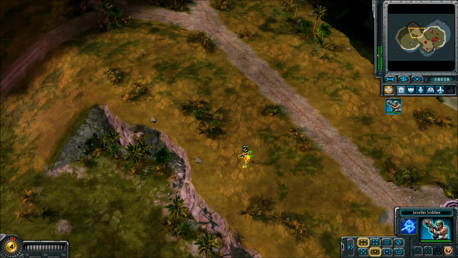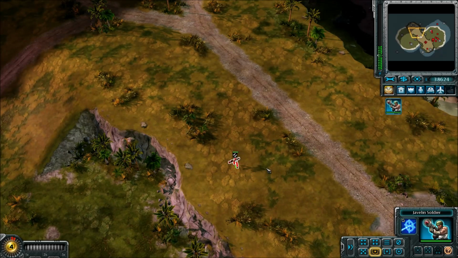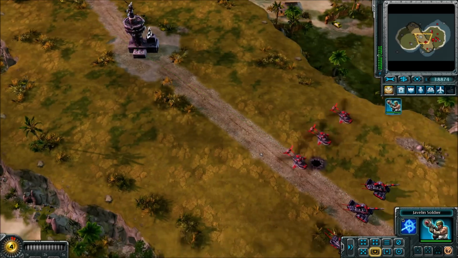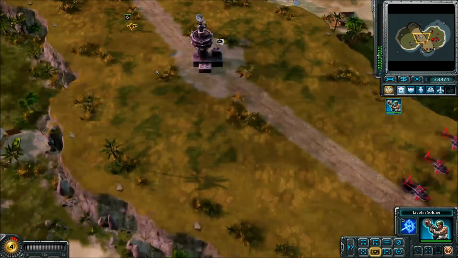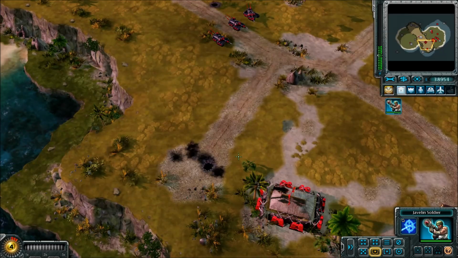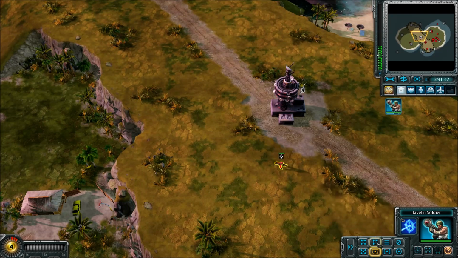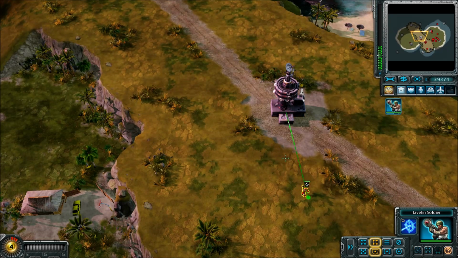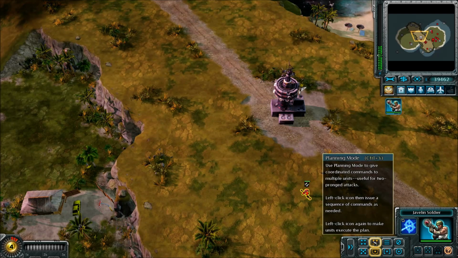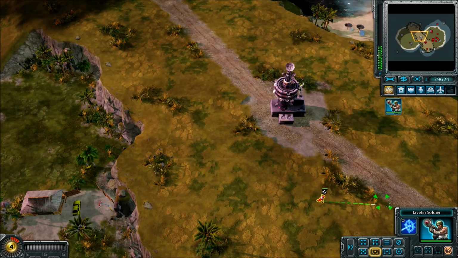Or like this, he's going. Or I could, for example, order him to go here first, and then attack this. No. Wait.